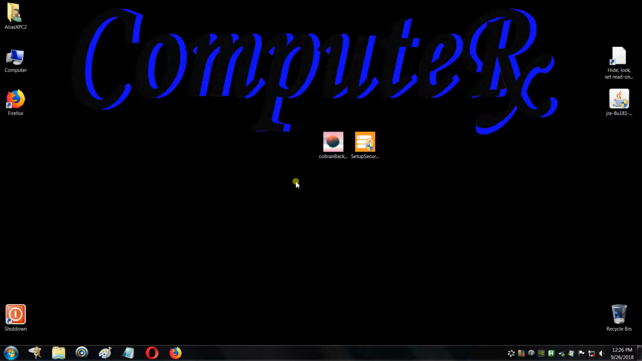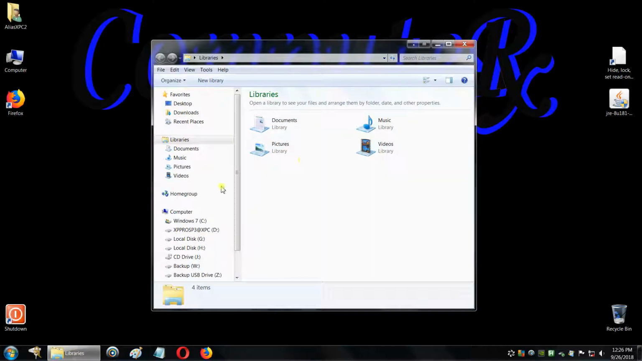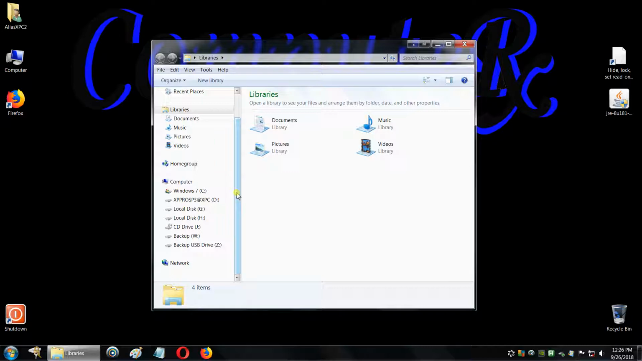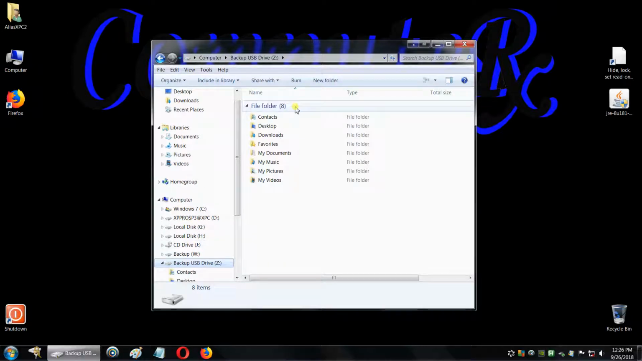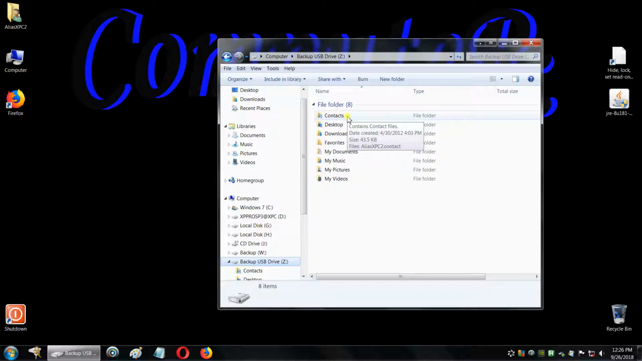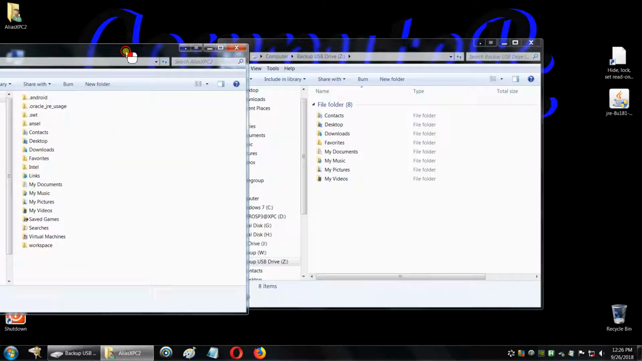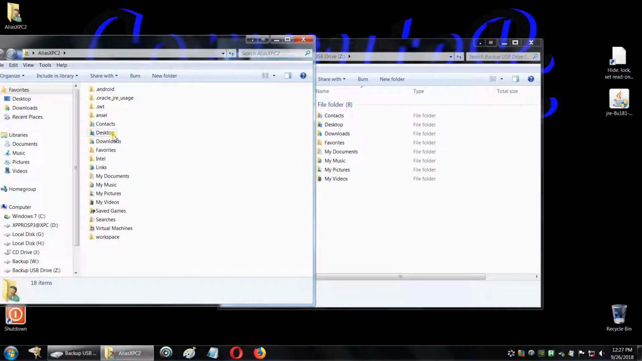Okay, now that our backup is done, we can go ahead and check on it. We'll do the File Explorer way. And if we go to our backup USB drive, there are our folders that got backed up. What I like about this program, it shows you exactly what it really looks like in your user folder. So if we went to our user folder, basically, no special format, that looks like.